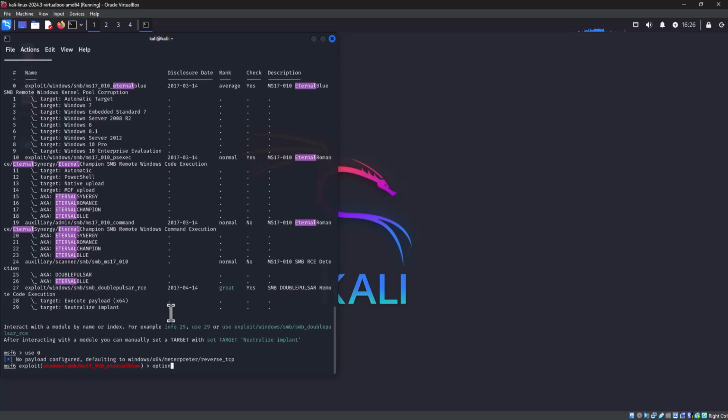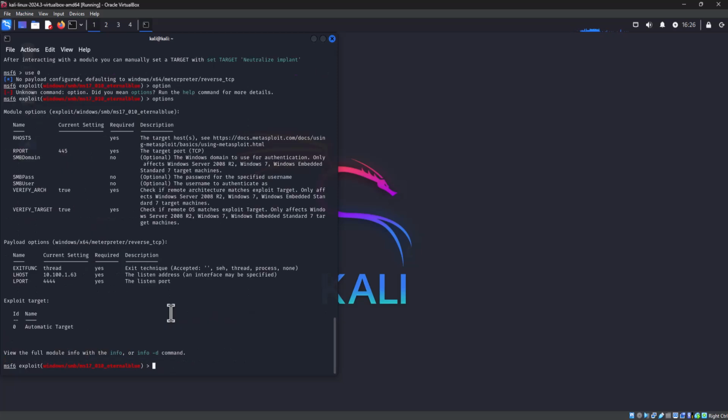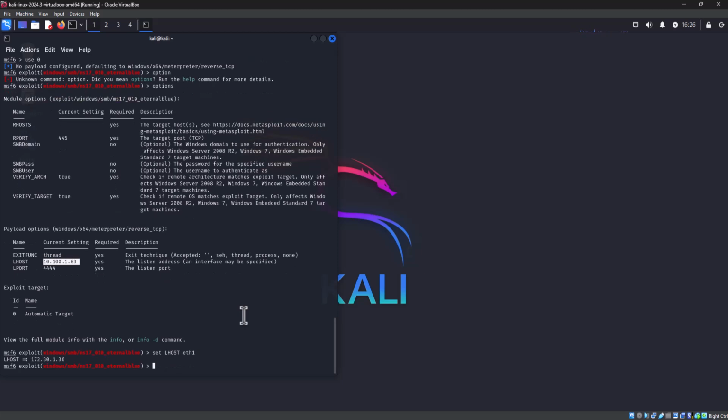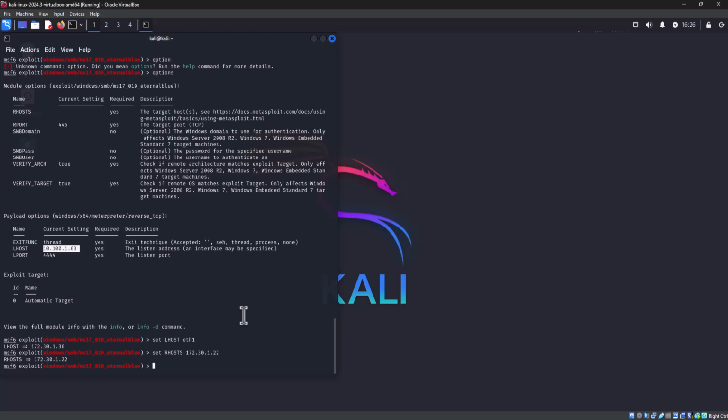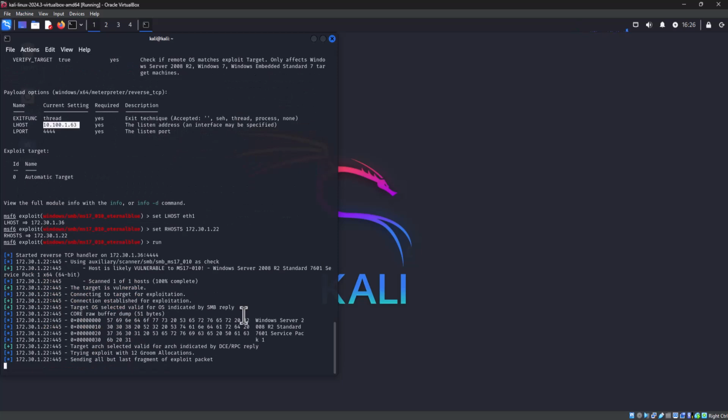We're going to type options because if you've used Metasploit, you know you have options that you have to set in order to use these exploits. First and foremost, you can see that my LHOST is pointed to the wrong network, so I'm going to real quick just set LHOST equal to Ethernet 1, which is going to put us on the right network. Then we're also going to set our RHOST, which is the machine we're going to attack. We're going to make that 172.30.1.22, I believe, yes. And then we're going to run the exploit, and you see how easy this is.